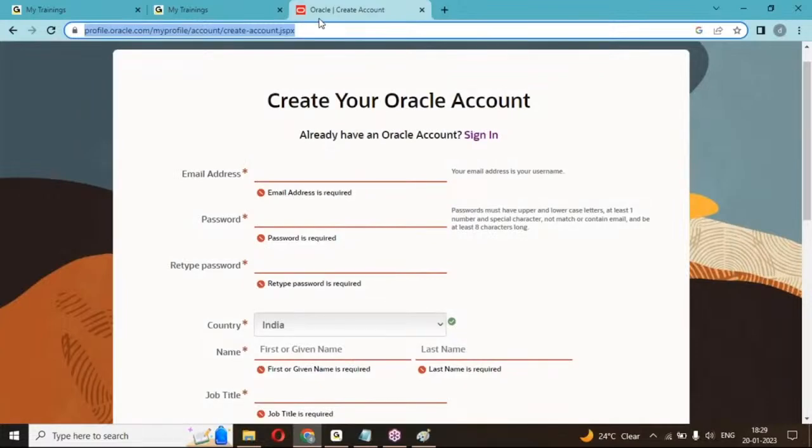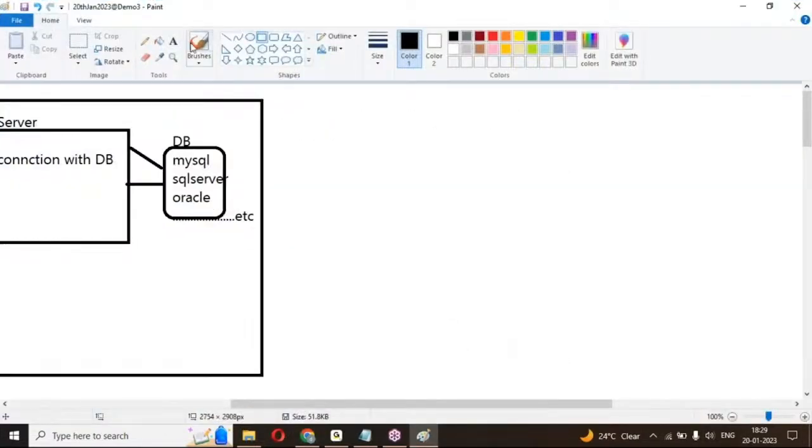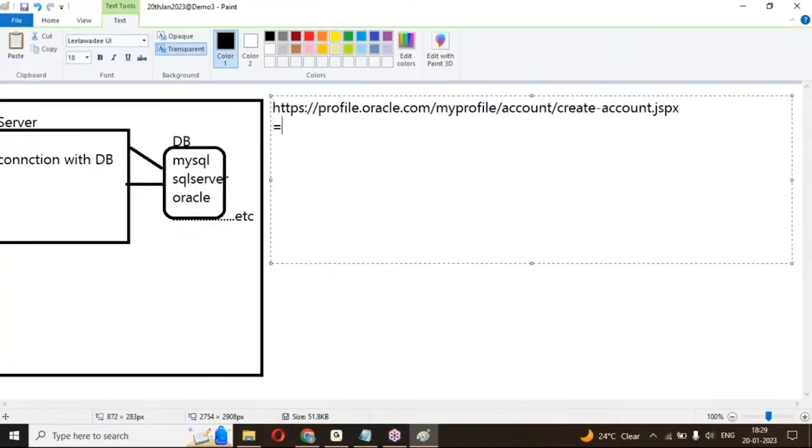This is an interaction. The front end is interacting with the back end. This UI page is interacting with a Java page, and the Java page will interact with the database.